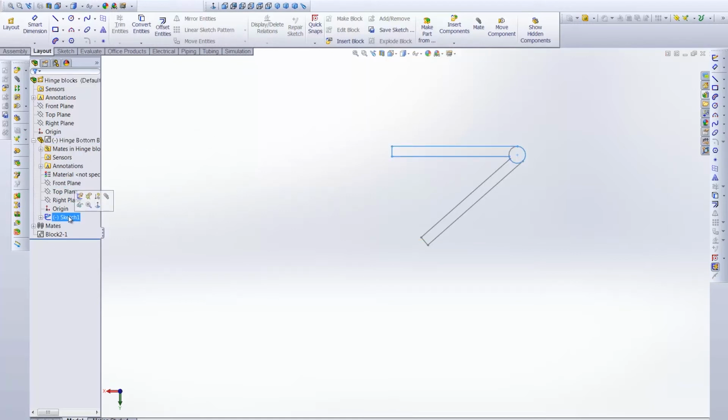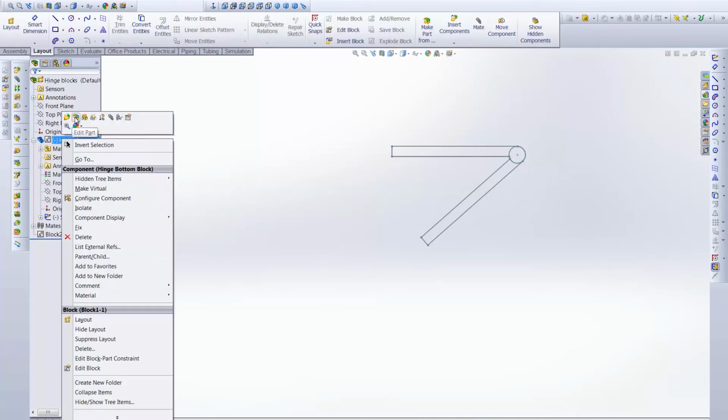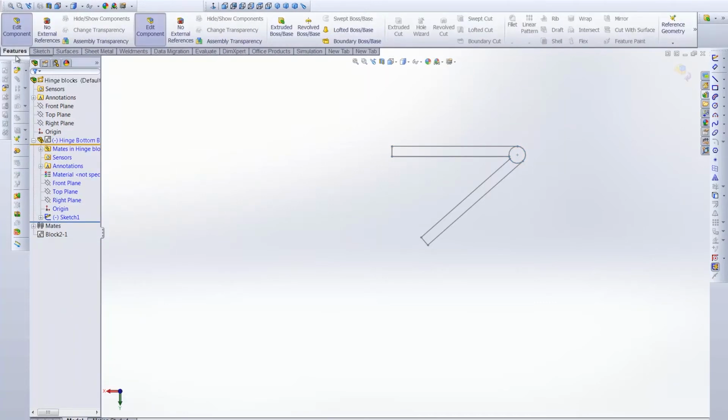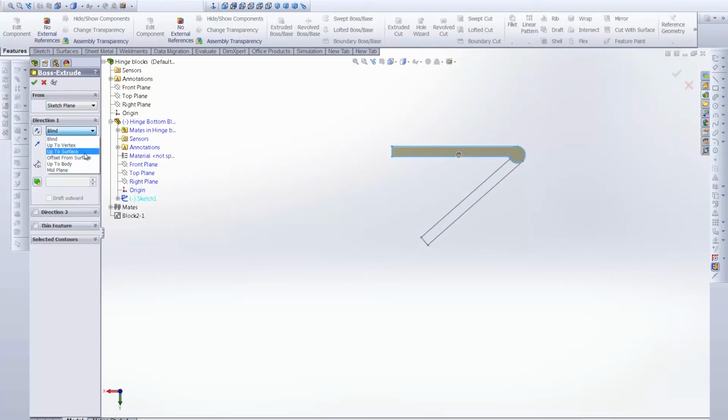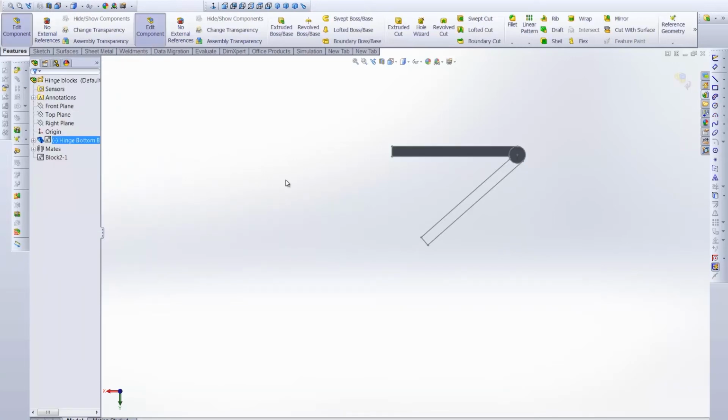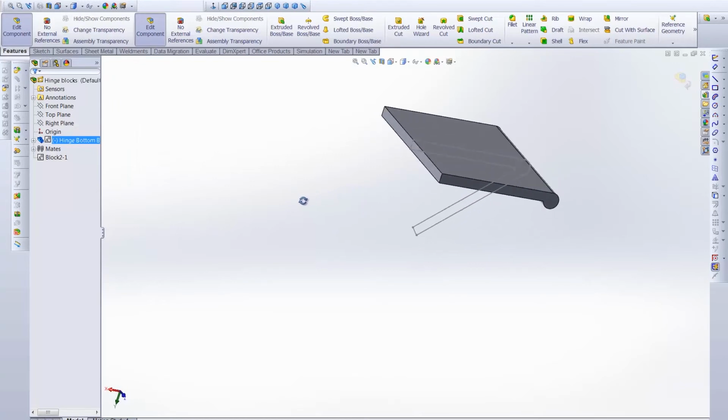So in order to create some 3D geometry, we're going to have to edit this part. And then once we do, we have the option to extrude that sketch. So let's go and grab it right now. It is sketch 1. Let's select midplane and extrude it at 100 millimeters. Click OK. And there you go. Our block is now a 3D part.